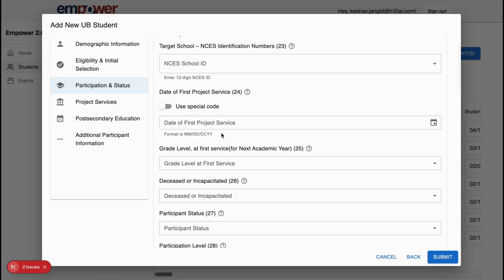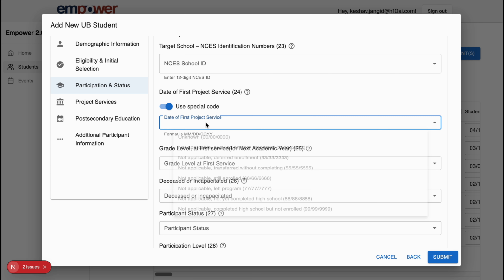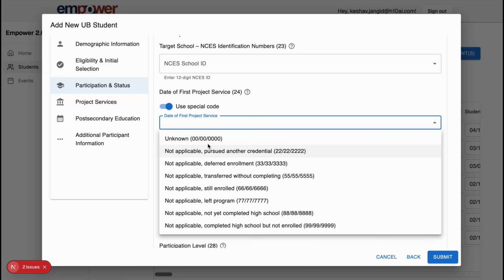There are some cases where when you are adding information that there are special codes that are associated with it. There is this slider button where if you press it, you'll be able to see all of the different codes that are necessary and applicable for that specific data entry field.